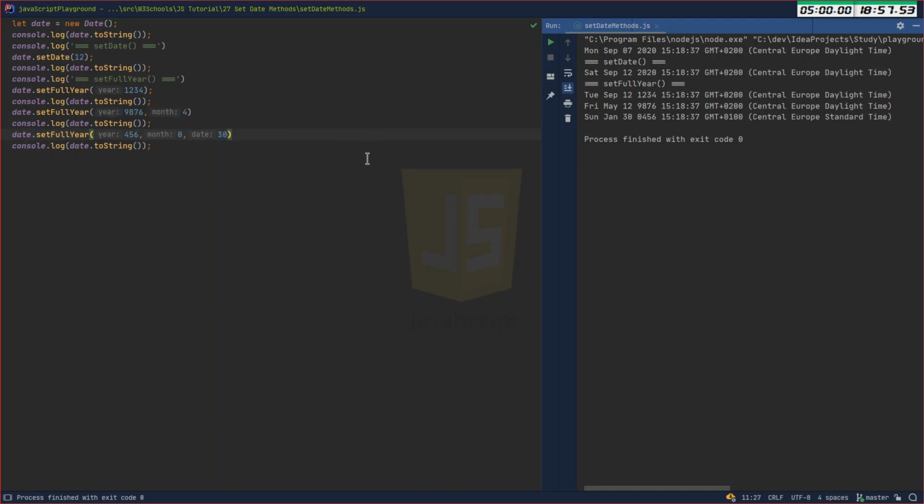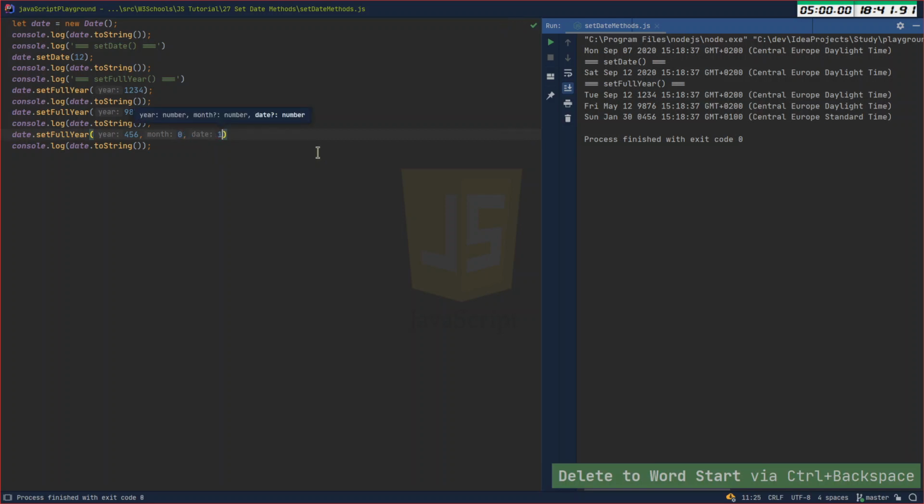Interesting. Central Europe Daylight, Central Europe Standard Time. Interesting. So if I do 1 and run it, hmm. This is because of the shifting of the times, right? We call it daylight saving or something.